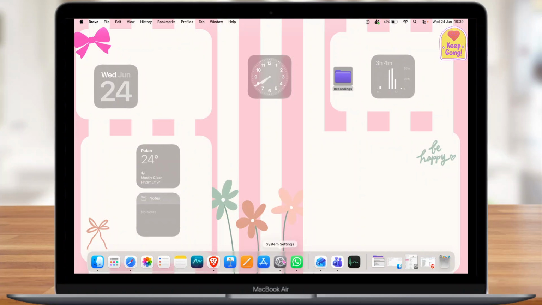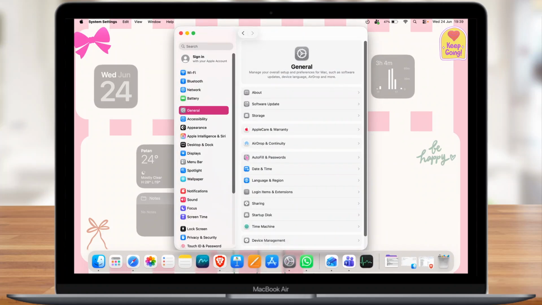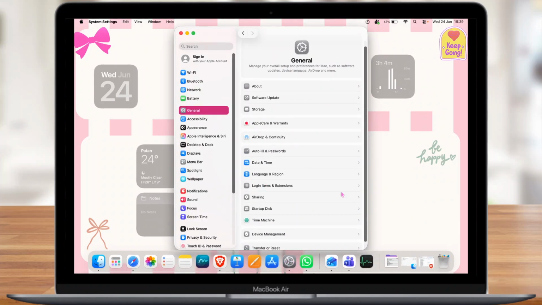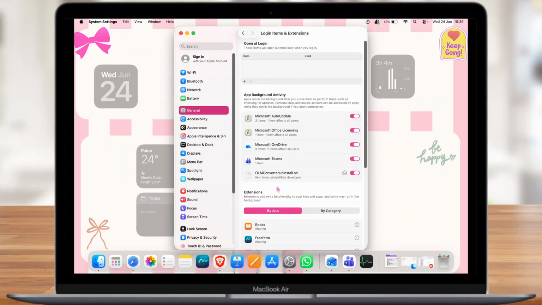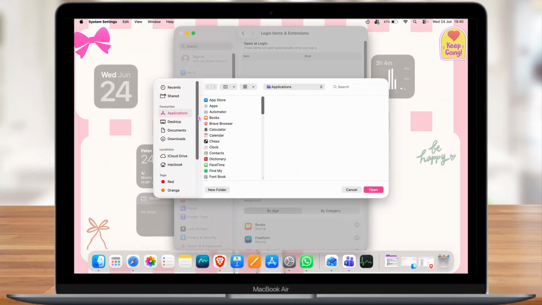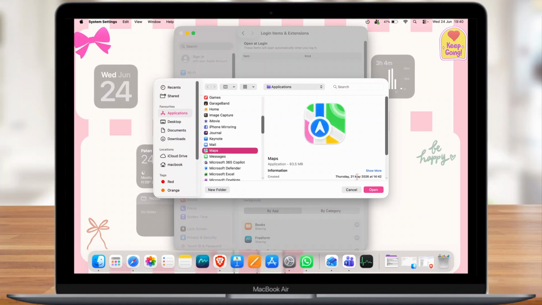Open up your settings and then head over to the General tab. There, scroll down and you will see Login Items and Extensions. Just tap on it and then you can see Open at Login items. So you can see plus and minus there. You will need to tap on the plus and then head over to Applications, and here you can see all of the applications. So choose the application that you want to open at startup. Just tap on the application of your choice and then hit Open.